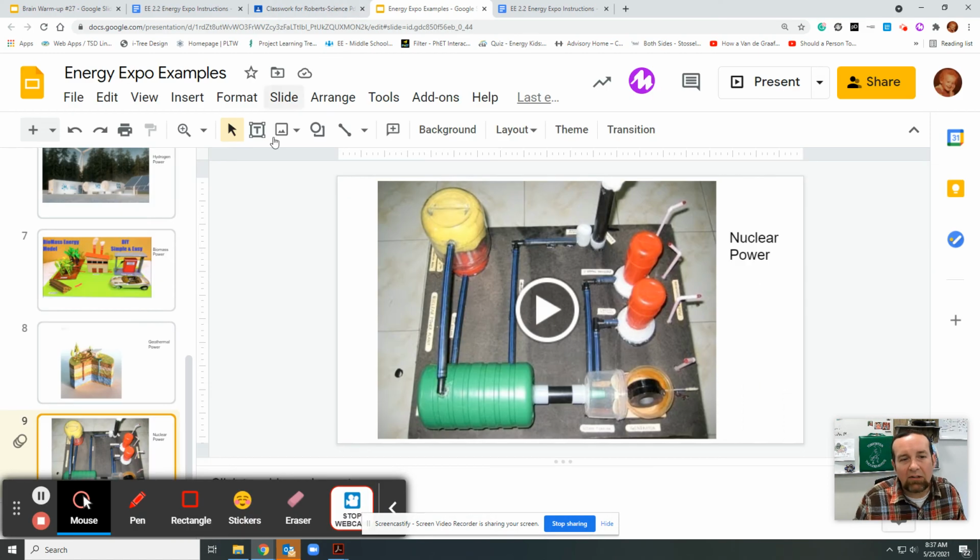Again, ideally, I would like everybody to build a physical model. I'm not going to require it for your presentation. You can do a Google slide. Like I said, you can do illustrations or pictures instead of an actual model. That is up to you.